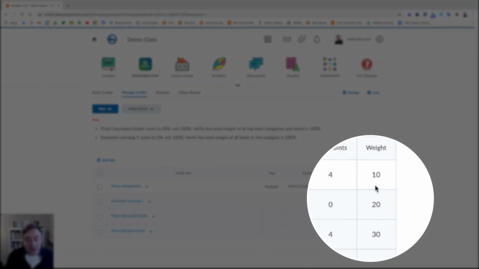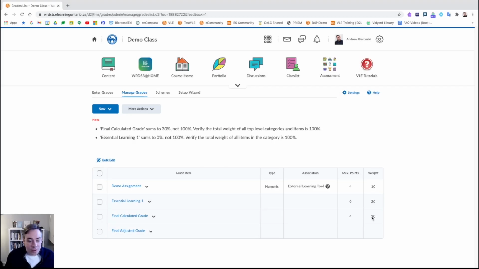And I've got this weight of 10 here, so it's adding these together for my 30 right now. You'll see this demo assignment, and as you create assignments, if it's not added to a category, you can come back to your manage grades here and move these into a category. For your assignments, you can choose to edit it, hide this from users, enter grades for it, view stats or the event log.